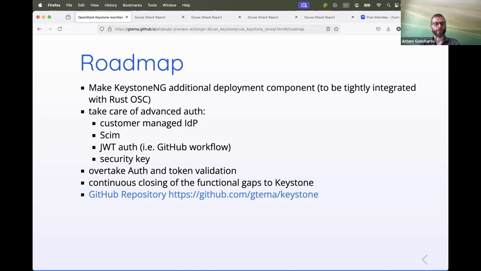But you will definitely have a huge performance improvement here, because token validation is exactly the operation that is performed most frequently on the Keystone. And again, next would be closing those functional gaps, adding more and more native things from Keystone in Rust, so that at some point in time, it should be possible to actually completely put on pension the Python Keystone and have a new and shiny Rust with much better performance numbers.